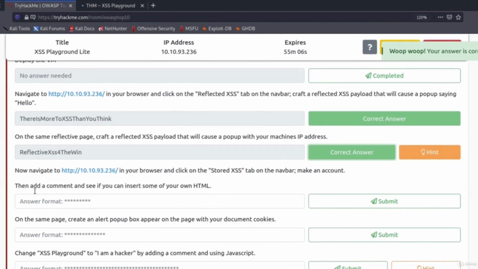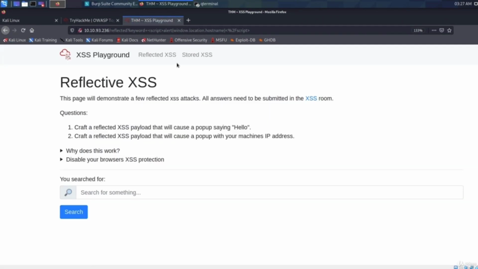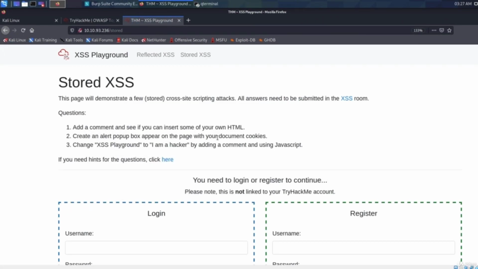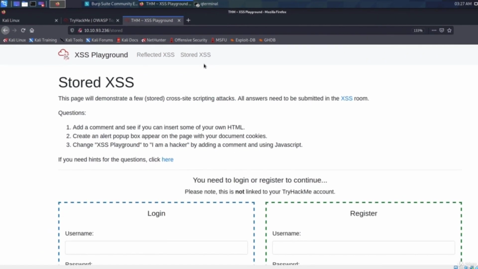The second thing, or pardon me, the third task that we have is navigate to the same IP address in your browser and click on stored XSS. And we also need to make an account. So let's do that real quick. Let's close this, navigate to stored XSS. Remember, the reflected XSS only reflected our JavaScript code on the page, it didn't store it on the server. With the stored XSS, we're going to see an example of our JavaScript code being stored on the server.